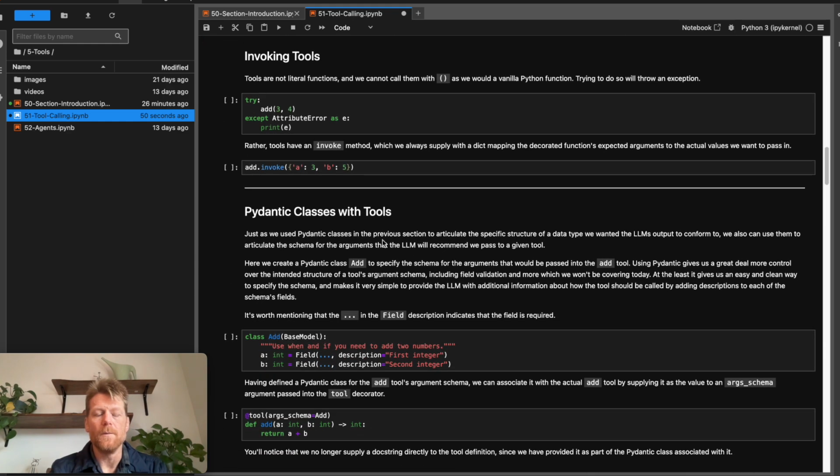Okay, so tools are not Python literal functions. They've been decorated and they're different. And with that in mind, when we have a tool, we can't invoke it with the parentheses like this, as we typically would with a vanilla Python function; trying to do so will throw exceptions. So just to prove that, we have our add tool here, right? We defined it originally as a Python function, but we've decorated it, so it's no longer a vanilla Python function.